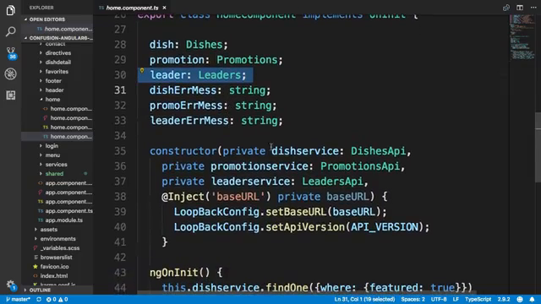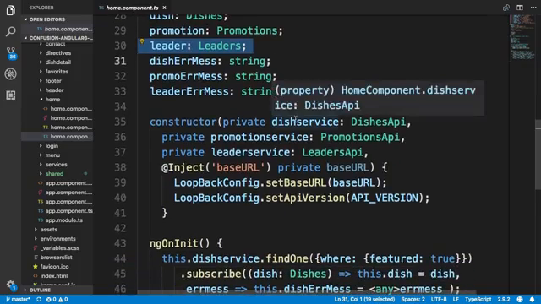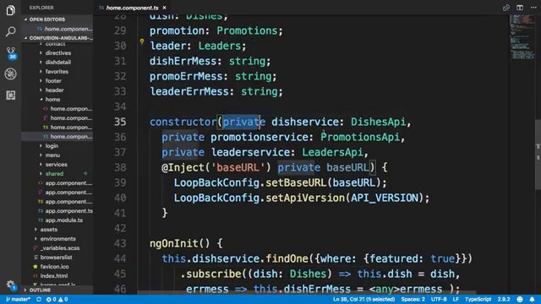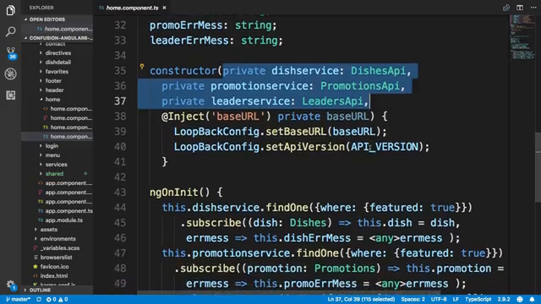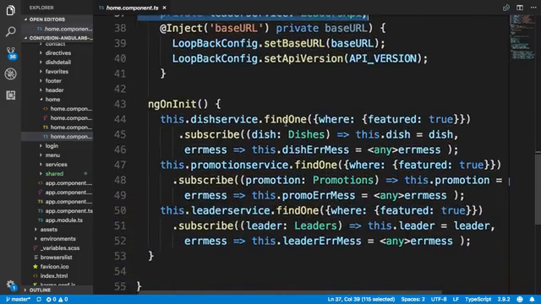Also notice how I have reconfigured the three services here. Now my dish service is referring to DishesApi, promotion service is referring to PromotionsApi, and leader service to LeadersApi. And also notice how I access the dish service here. So I'll say this dish service findOne and where featured equal to true.